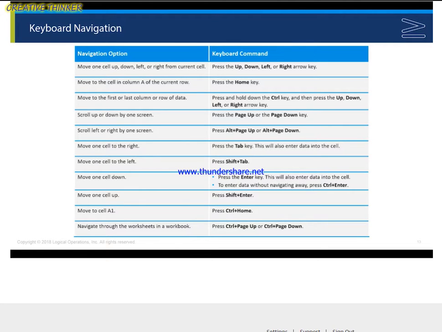Moving a cell to the right, we can use the Tab command. We can use Shift to select multiple cells instead of using the mouse. Shift Enter goes up. Control Home goes to cell A1. You can see these are keyboard shortcuts, and they can be very useful. It's going to take us some time to probably get all of that down.